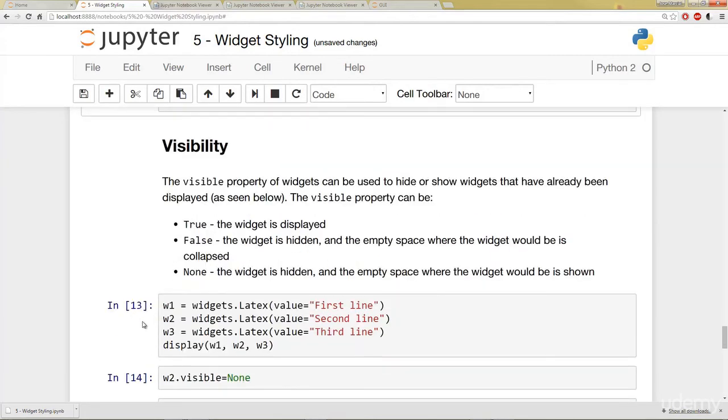And then for visibility, if we want to hide widgets, the visible property of widgets can be used to hide or show widgets that have already been displayed. We can set it to true, and the widget is going to be displayed. If you set it to false, the widget is hidden, and the empty space where the widget should be is collapsed. And if you just put none, the widget is hidden and the empty space is still going to be shown.